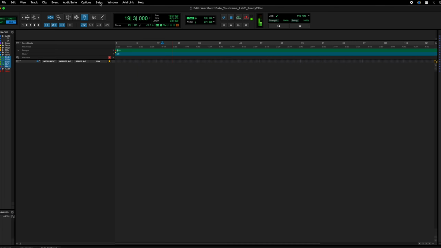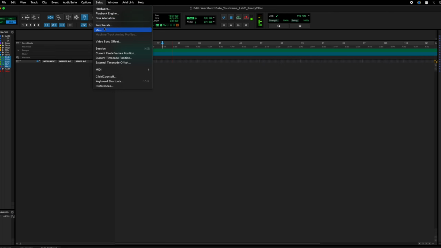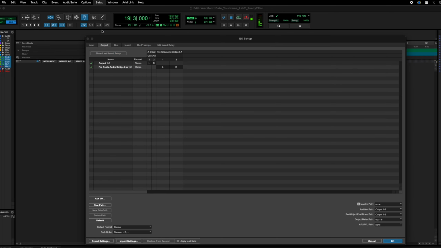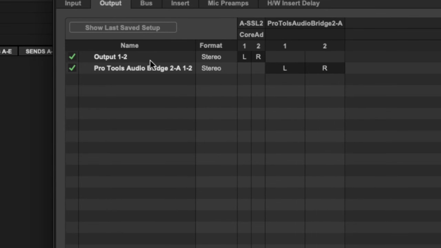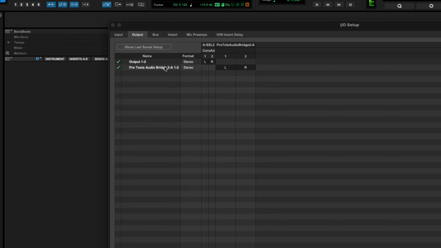The lab also does ask us to go up here and just check up on our I/O. The I/O should be all set. You can see just for my outputs here, I have my main output 1 and 2. I also have this audio bridge, but that's how I'm doing these walkthrough videos, by sending audio out to multiple places. For my input, it's just 2 inputs on the SSL.